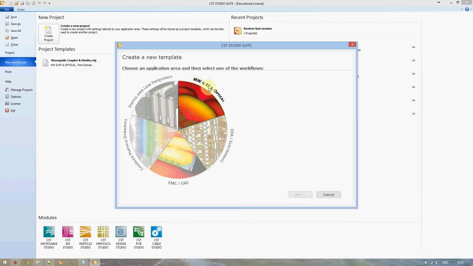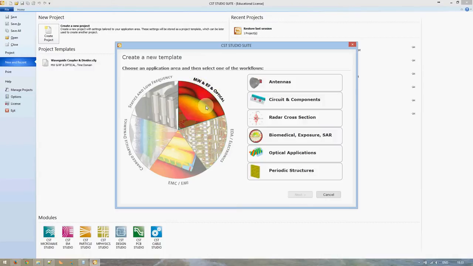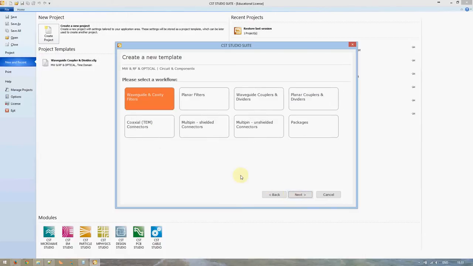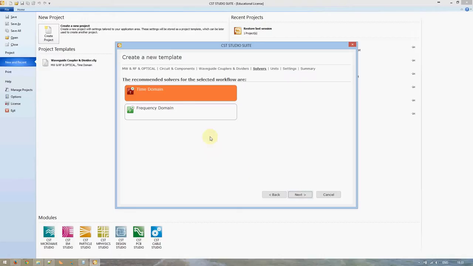We're going to go here, MW plus RF plus optical, that's the one that we want to use. And SIW is most like in the circuits and components. Basically you just choose what your project is, and the topic that it most resembles. Now I know from past experience that waveguide couplers and dividers seems to work best for the settings here. If you are building some of these other things naturally, then that will be what you want to use. We want to use the time domain solver, though the frequency domain solver can also be used. I'll go through why that is in a few minutes.